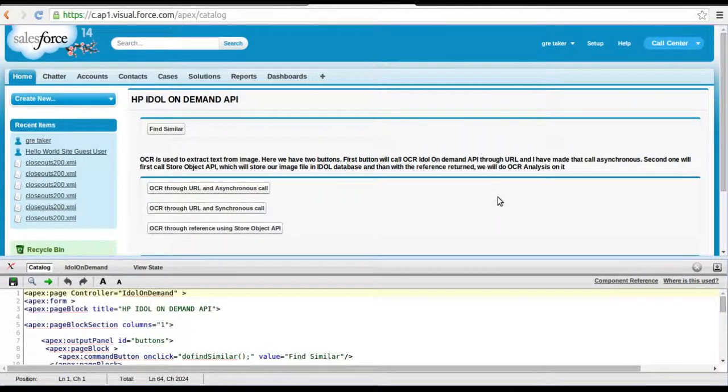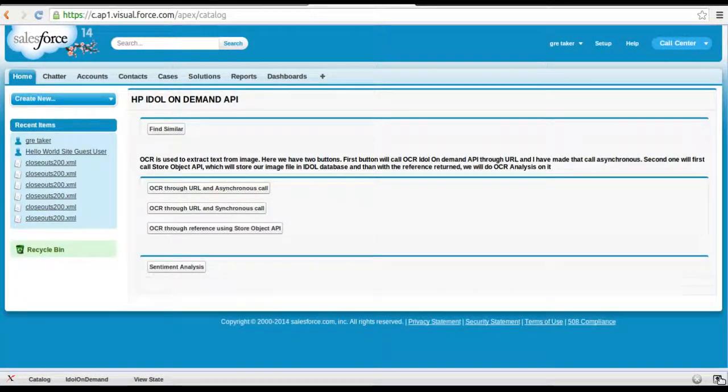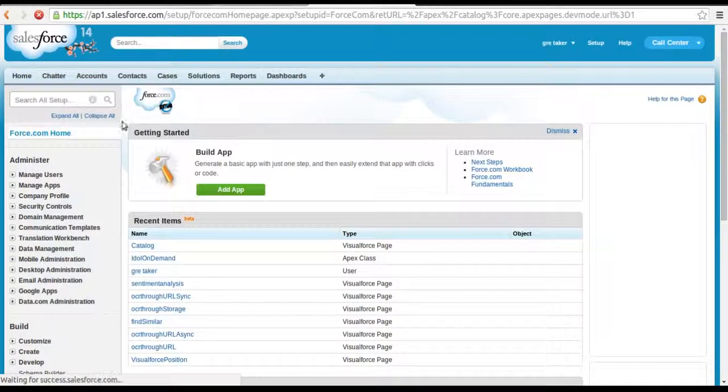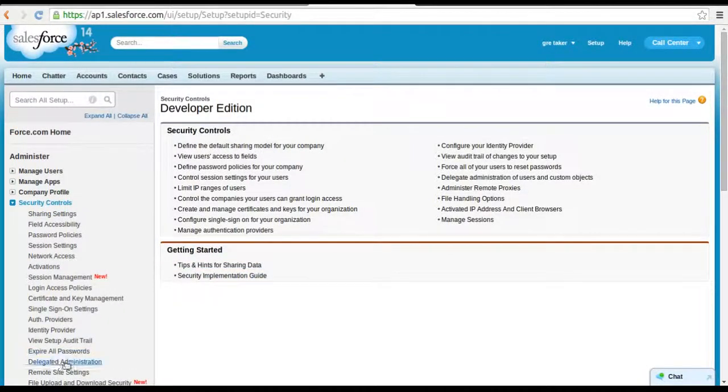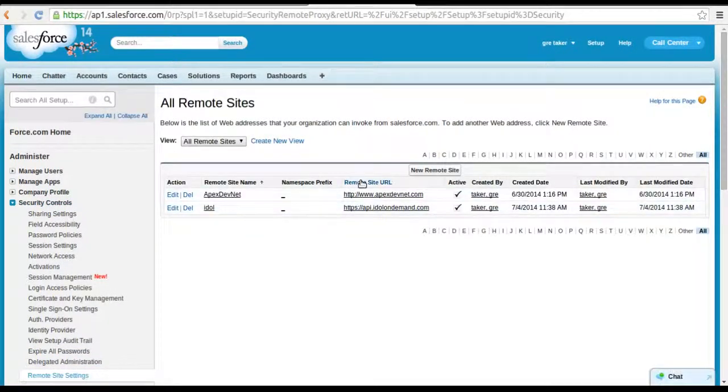After enabling development mode, all Visualforce pages display with the development mode footer at the bottom of the browser. After this, click on Setup. Once you click on Setup, click on Security Controls. Now, click on Remote Site Settings. Click on New Remote Site, and add api.idolondemand.com. This will enable our API to be called from Apex. Now, with this, our Salesforce setup is also done. We will now see our class in Apex.